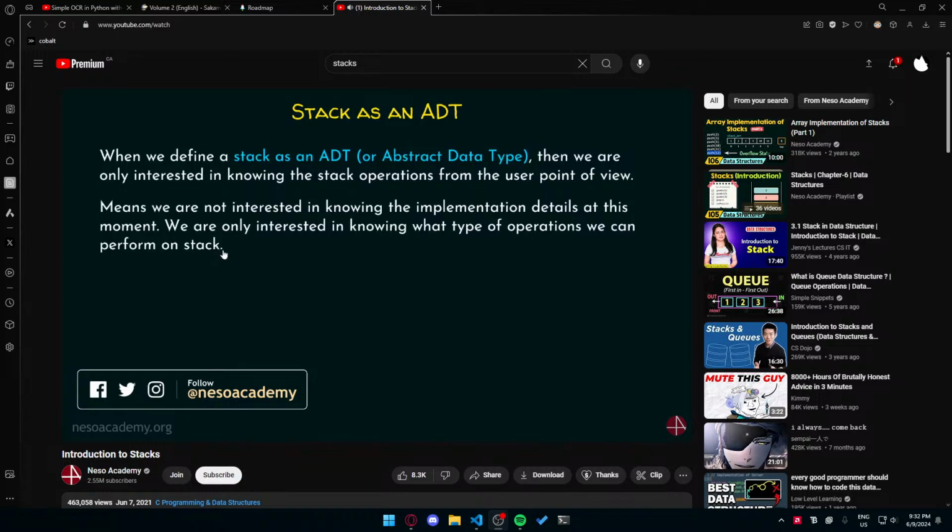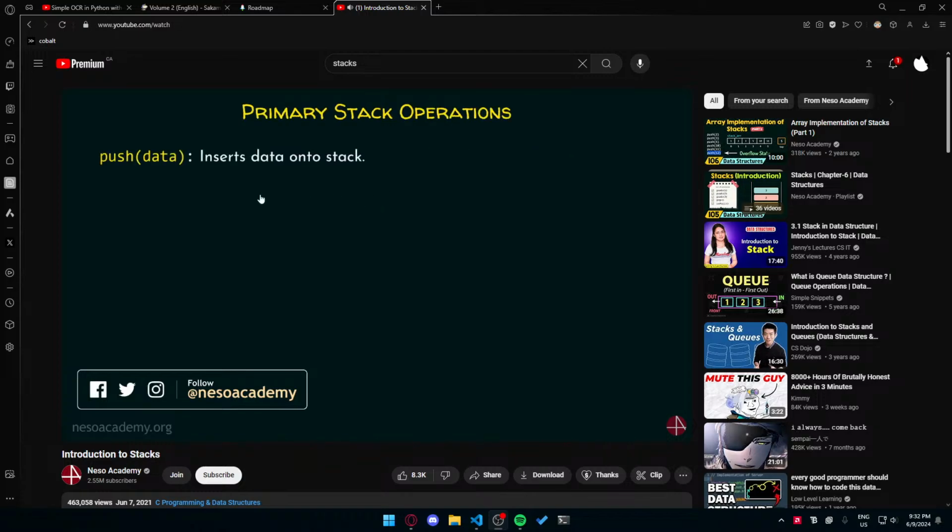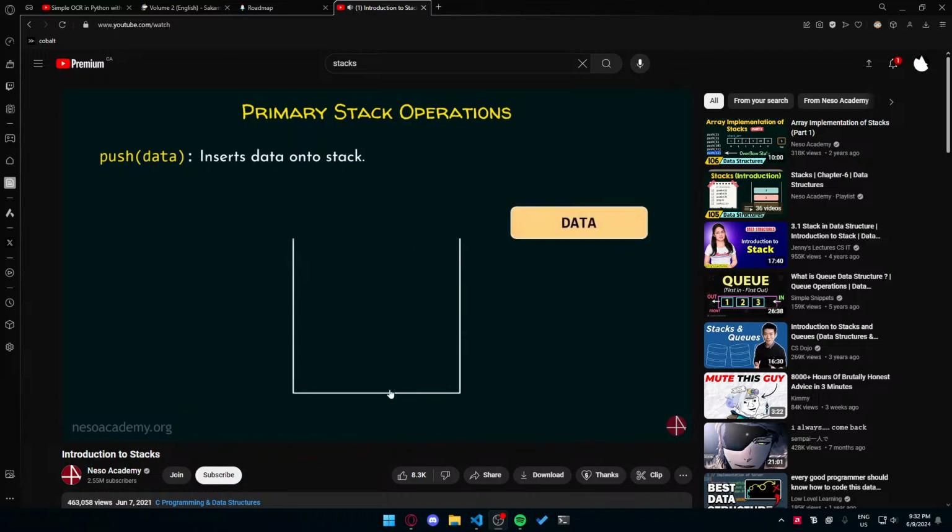Now, we will look into some primary and secondary operations which are supported in case of stack. Let's look into one primary operation, that is push operation, which actually allows us to insert data onto stack. So imagine a stack like this, a glass jar, okay? And this is the data I want to insert inside the stack. So I'll simply use this push operation, and I can simply insert this data inside the stack. This is how it will get inserted. So imagine a data is placed over here and we just want to move this inside the stack, then we have to call this push operation. It will simply insert data onto stack, okay?